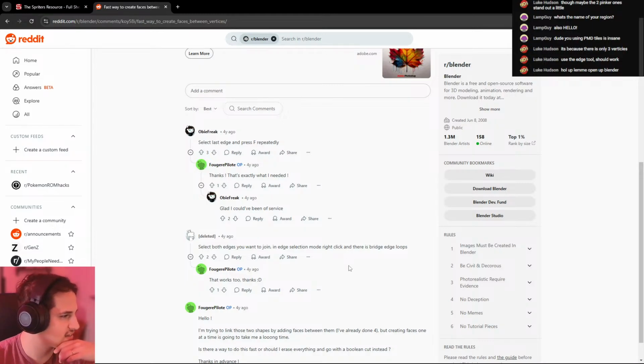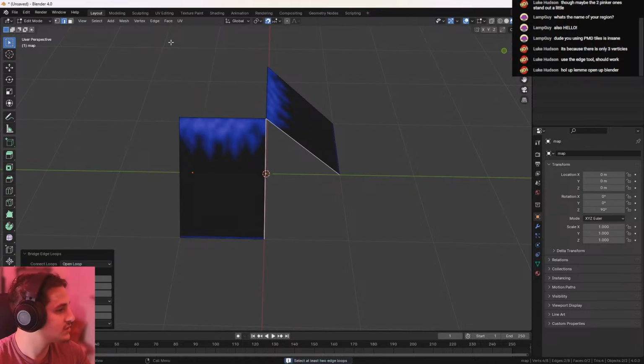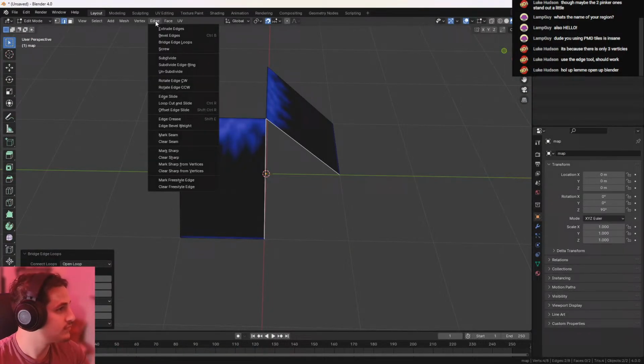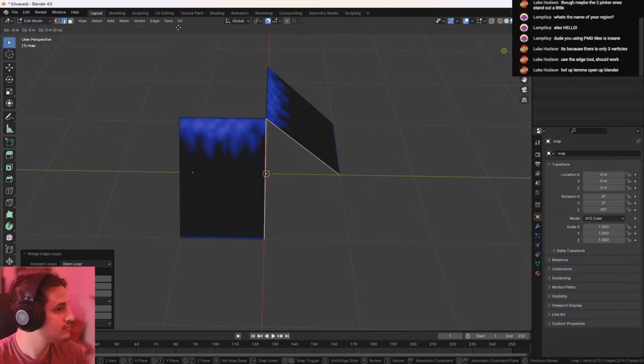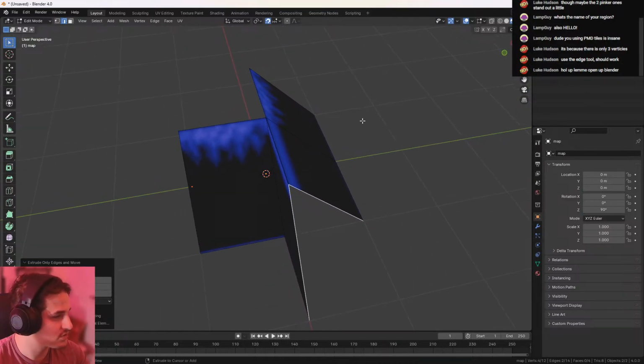Alright, so this says select both edges you want to join in edge selection mode, right click. And there's bridge edge. Okay. So let's try that. Edge, bridge edge. Oh! Whoa, whoa, whoa. That is not quite what I wanted. That's almost what I want.